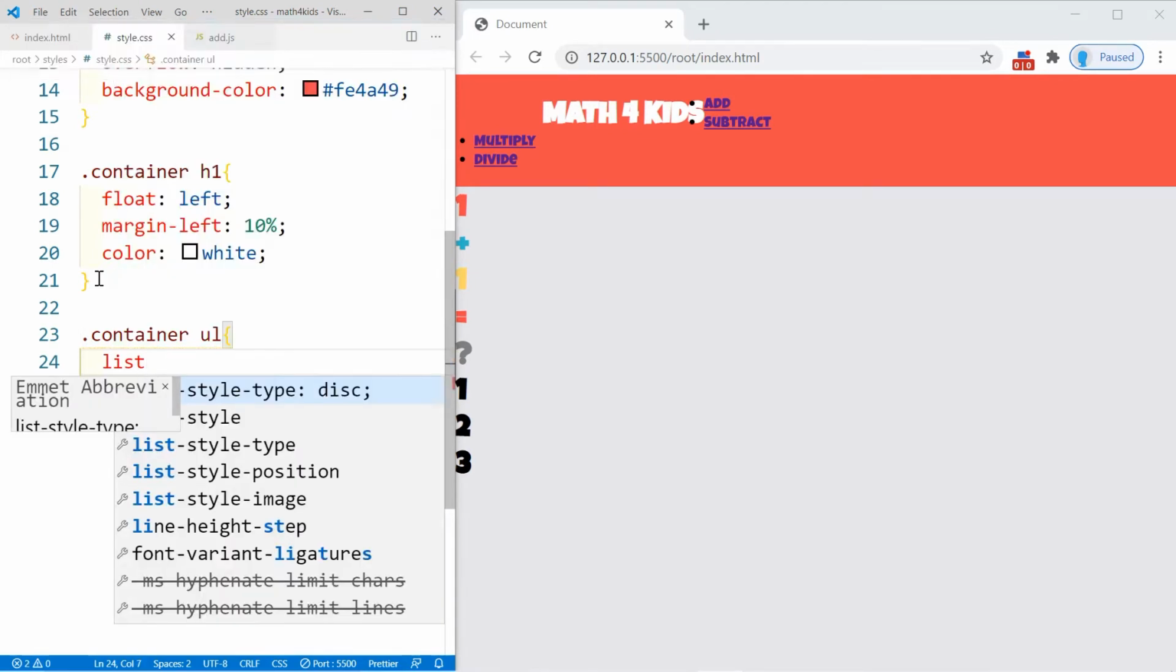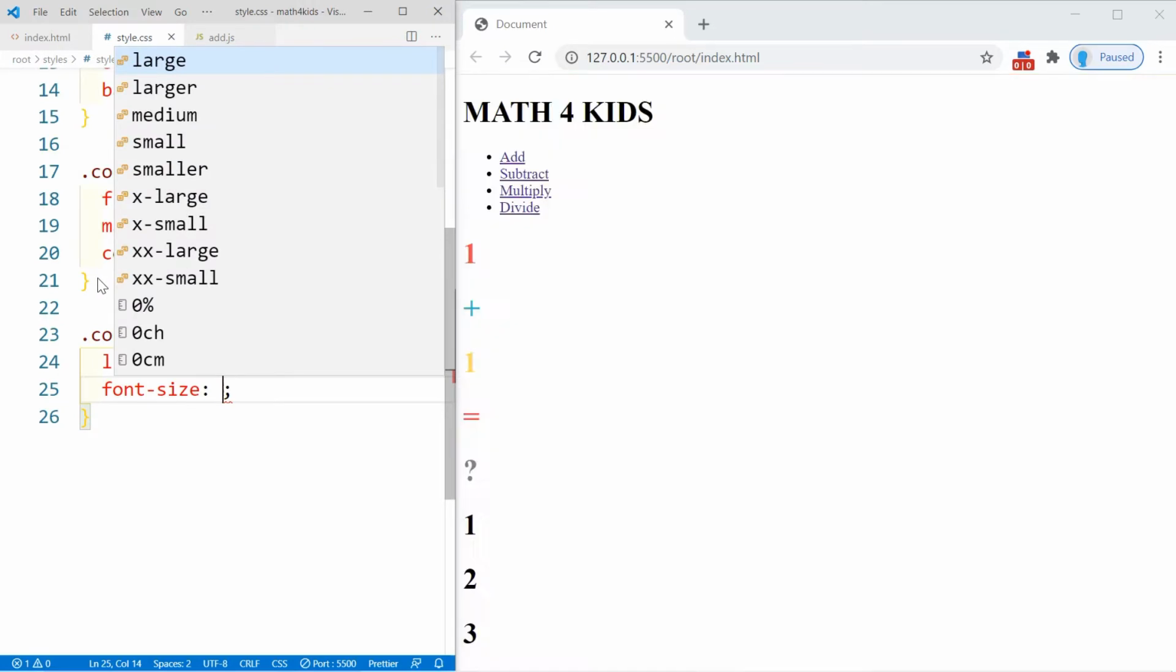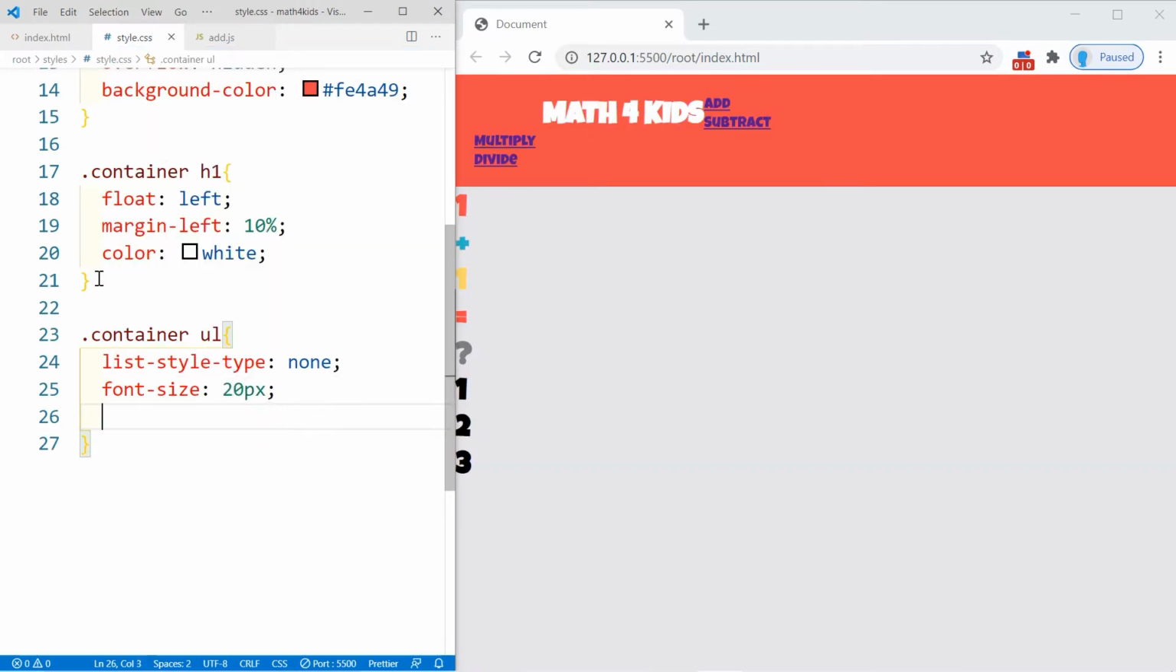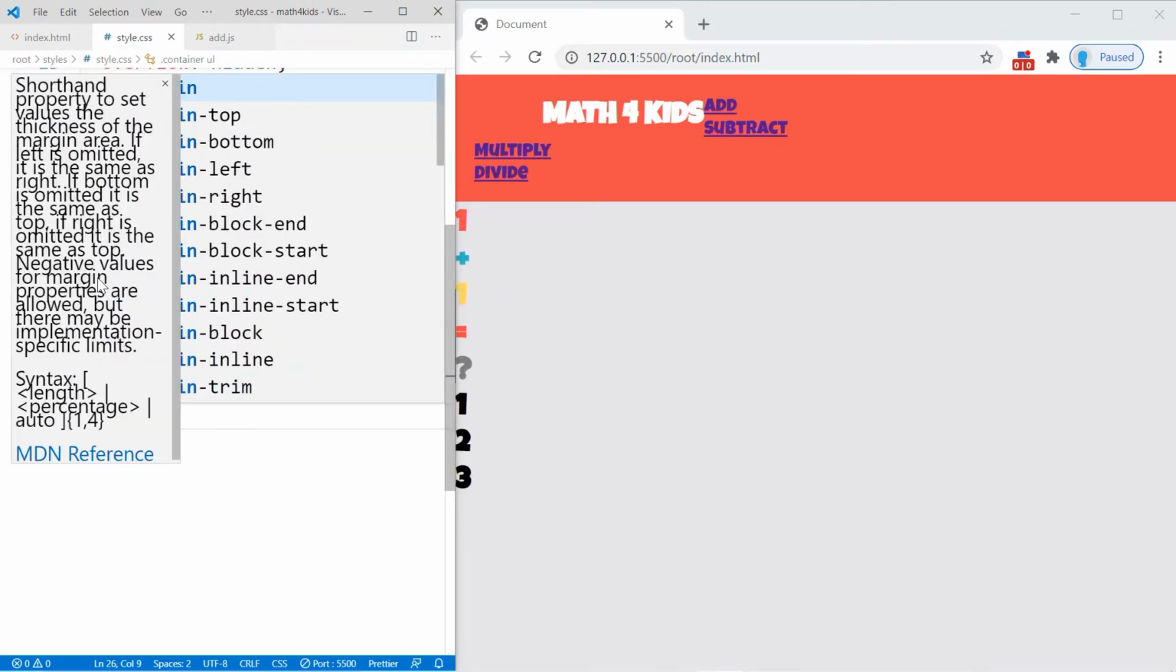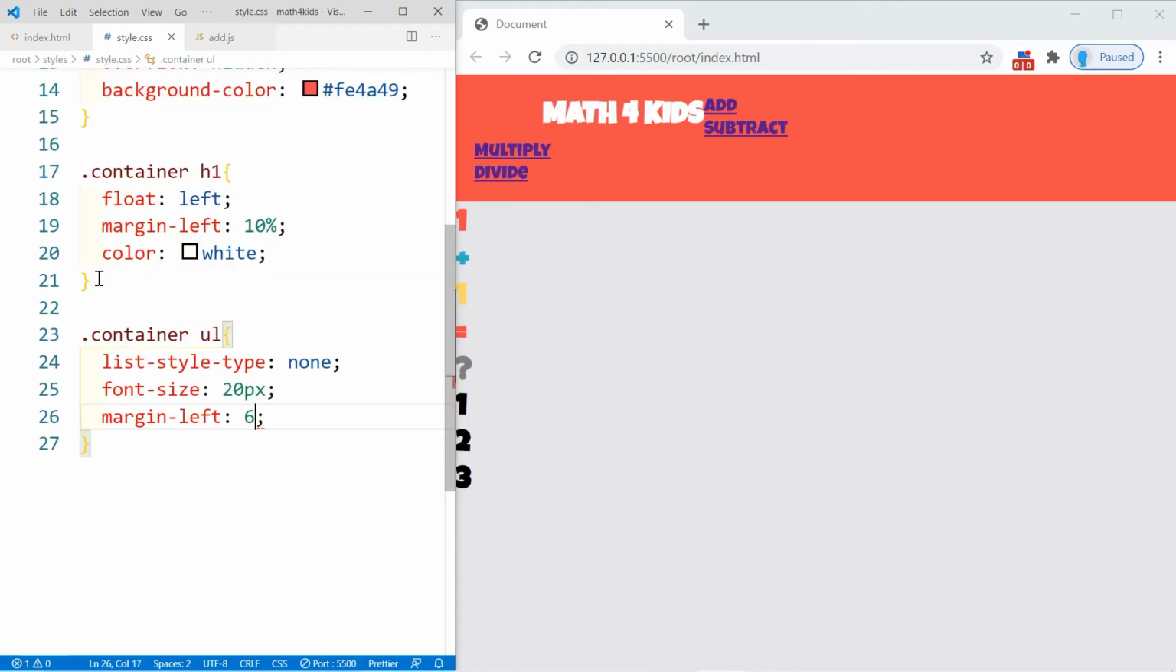For the unordered list, we're going to take out those little dots. So let's set that to none. We're also going to change the font size to 20 pixels. And we're going to use margin left, 60%.